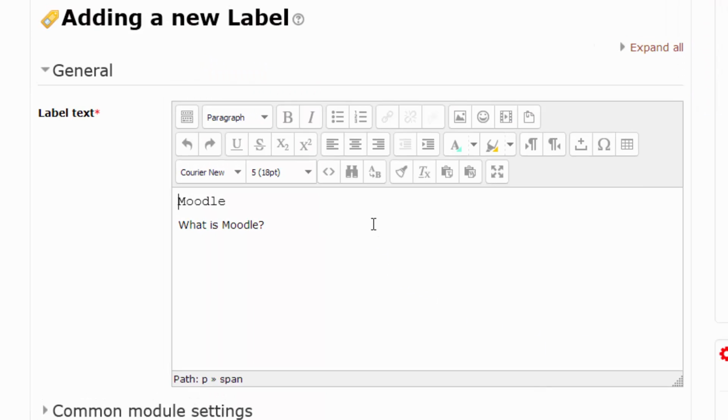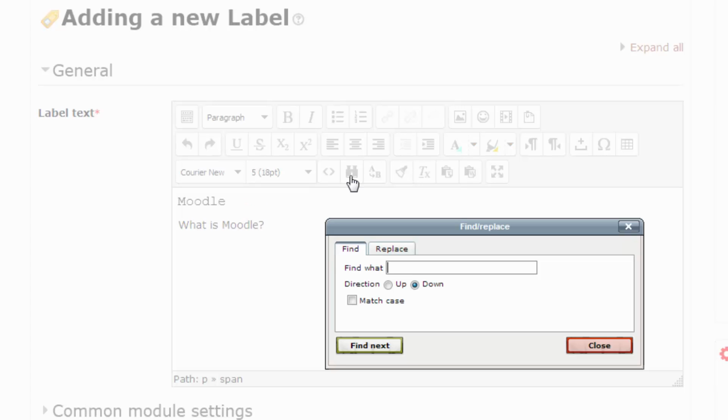The next two buttons are the Find and the Find and Replace button, and they work almost identically. If you look at the Find button, you can see that you can search for a word or a string of words. You can search in the direction and match case. Clicking on the Find Next button highlights the word in your text box.